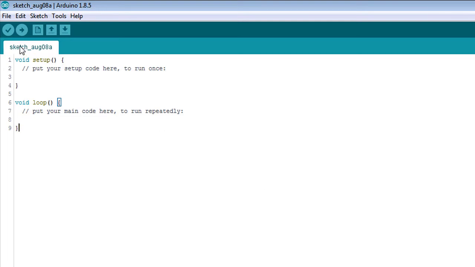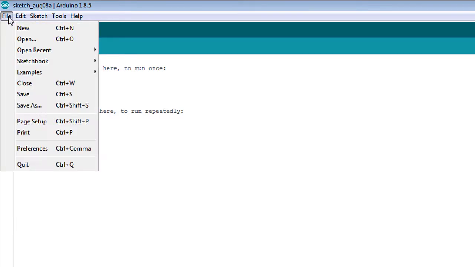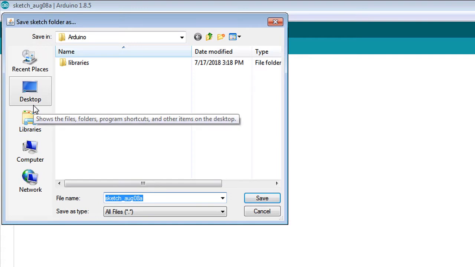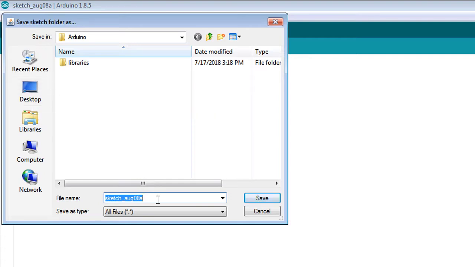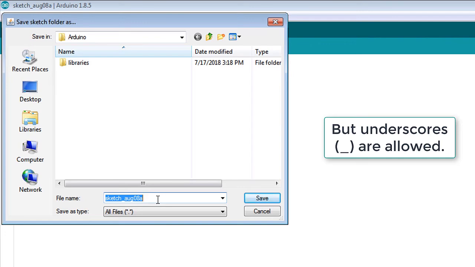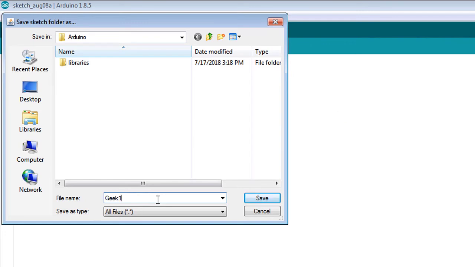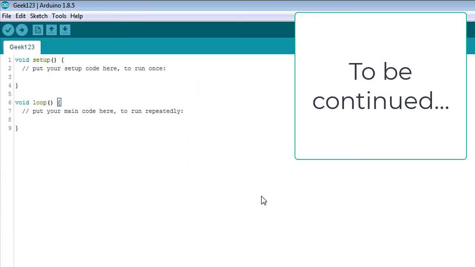So if I want to change the name of this, the first thing I would do is go to File, Save As, and here's a name. I can't have any spaces in the name, and you can't start with a number, but I can change this to Geek123. And save it. And here we can see it change the name.